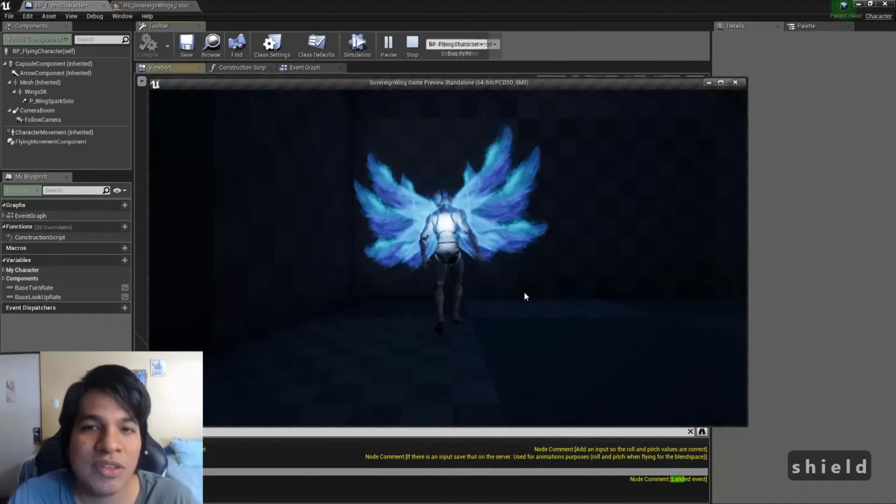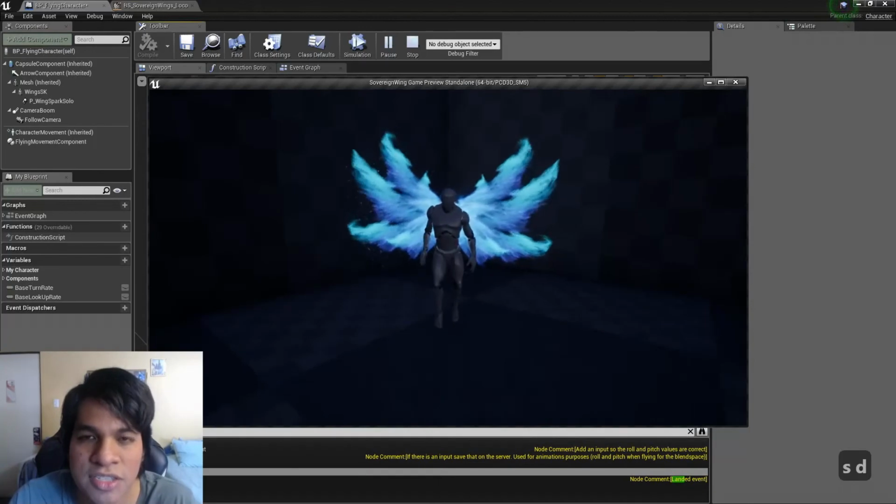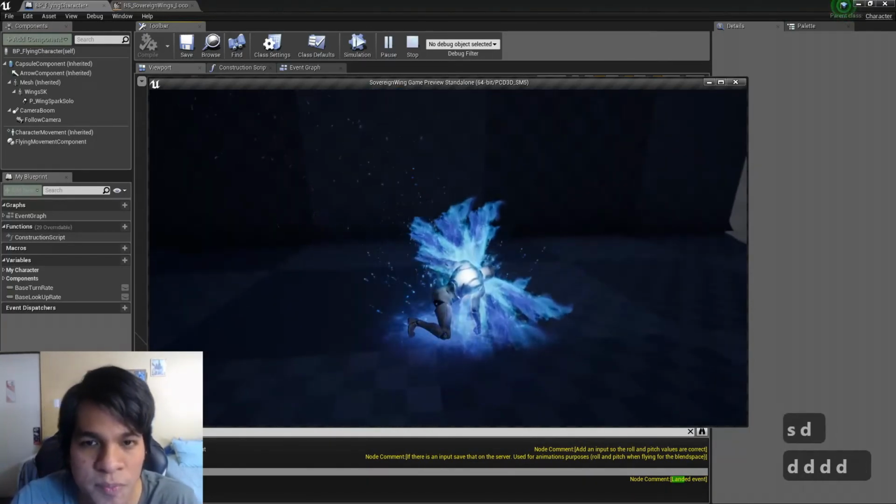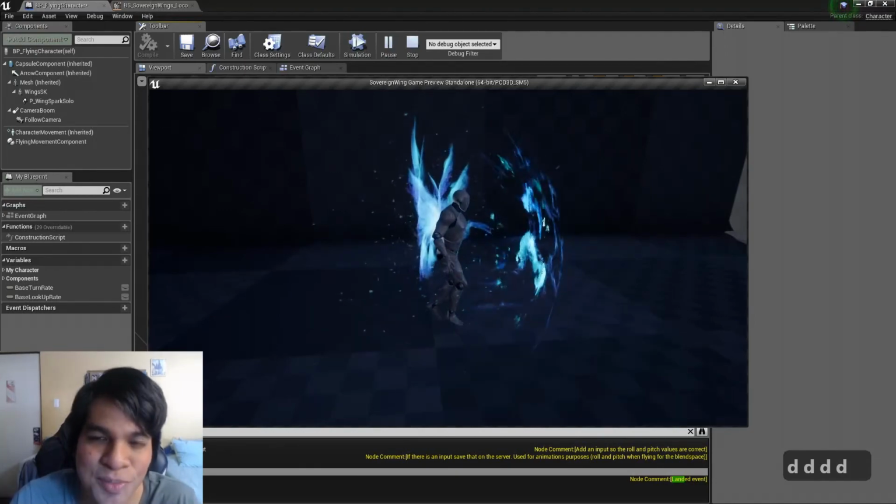So yeah, now we see that it's really easy to change the soft landing particle, the hard landing particle, and the block. And that will be it for this video.